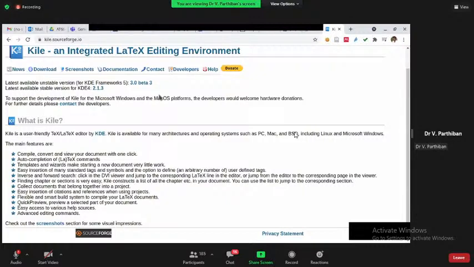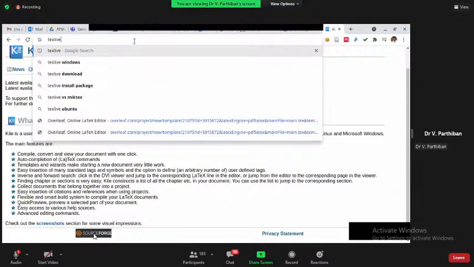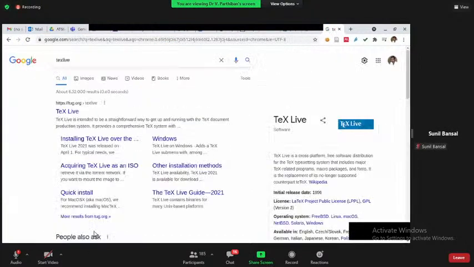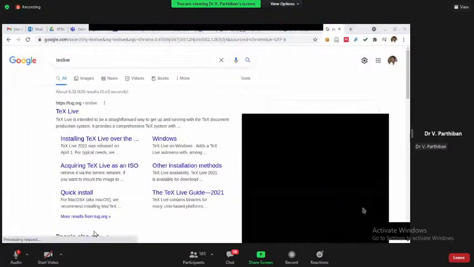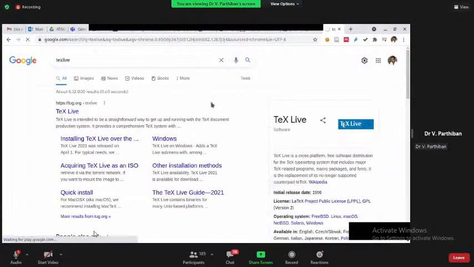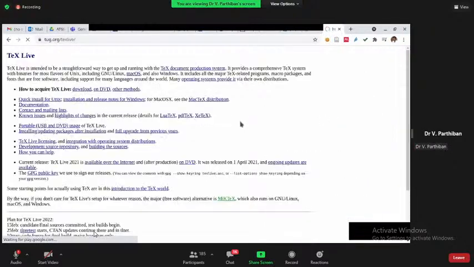And the next thing is we need a compiler. We need a compiler to compile our LaTeX program. A very popular compiler is TeX Live. TeX Live is one of the compilers for this LaTeX program, and it is available for all the operating systems, like macOS, Linux or Windows.